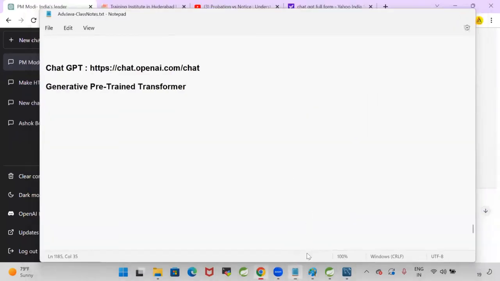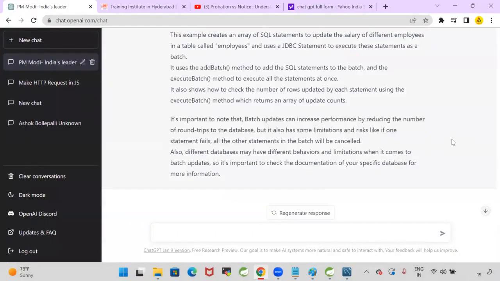In batch operation, if one query failed, then all the remaining queries will also fail.